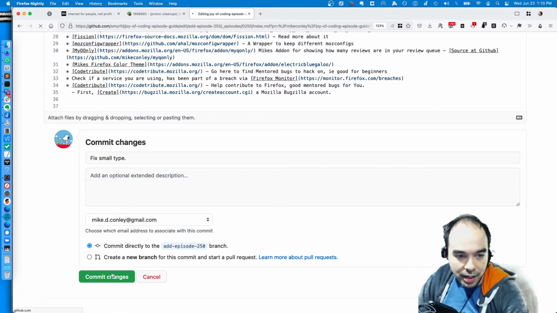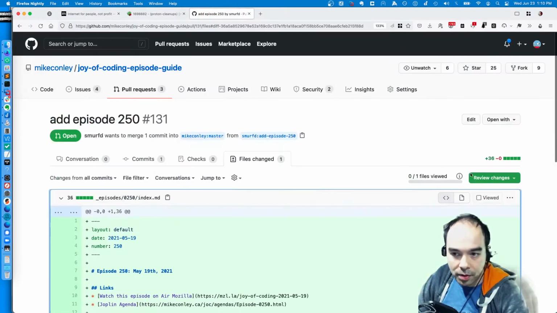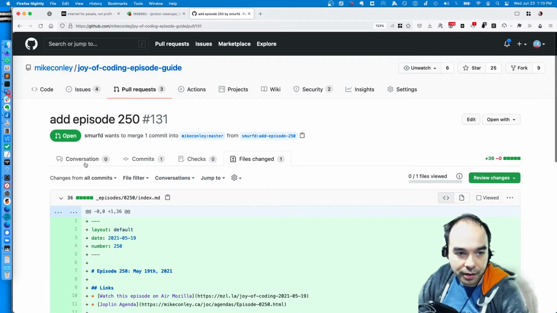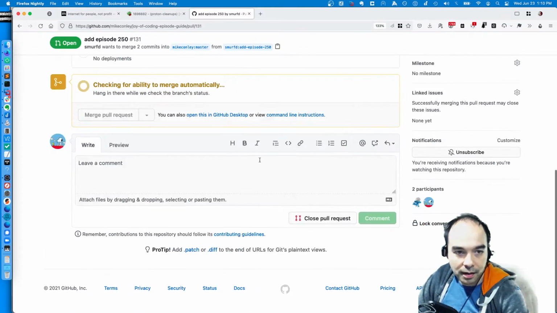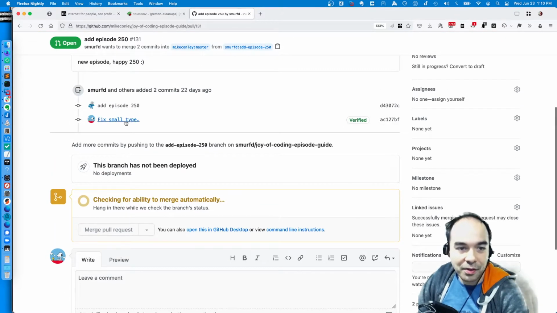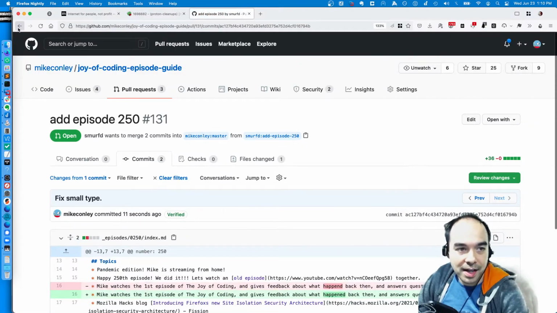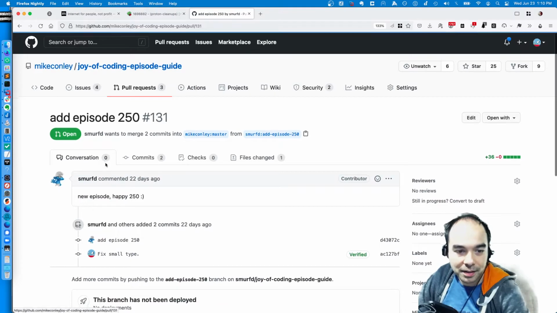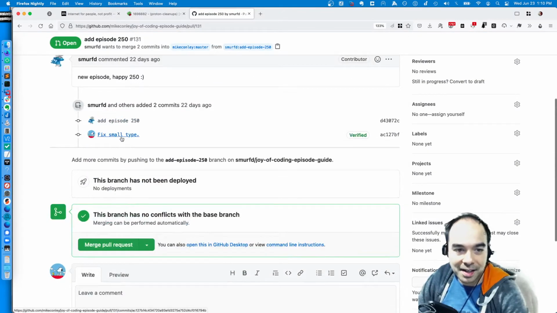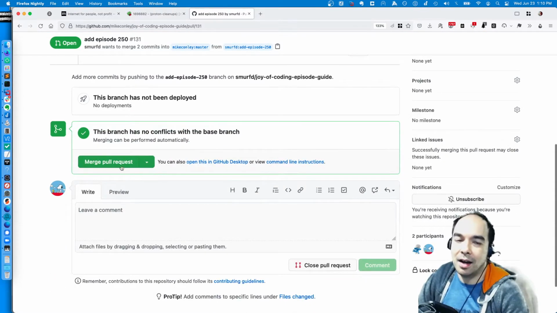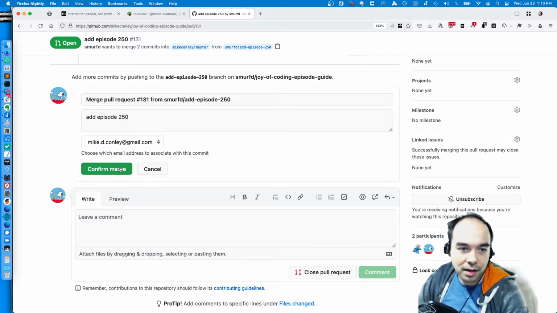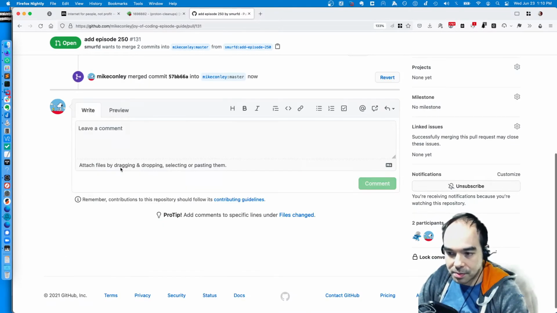I will commit that change, and then I will merge this in. This is perfect. Thank you, Smurf D. Oh, and there's a lol. There is a typo in my commit message. The word typo is misspelled. I said fix small type. All right, merge episode 250. I love it. Thank you, Smurf D.